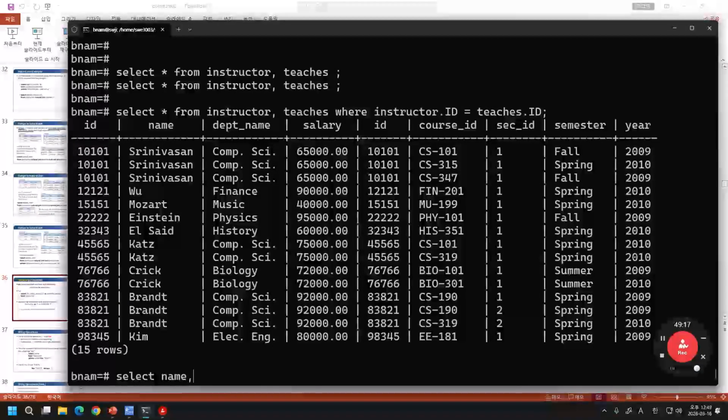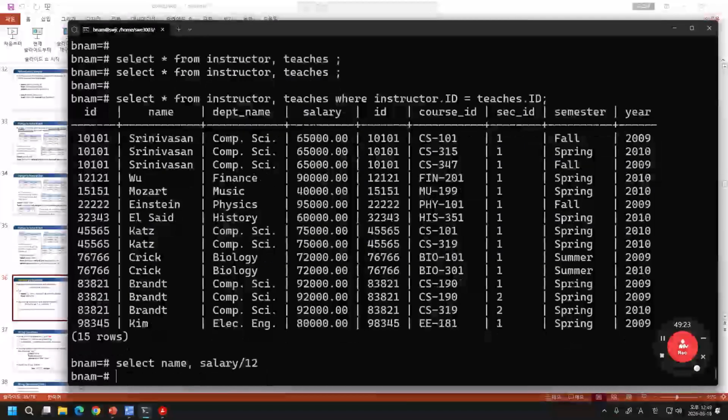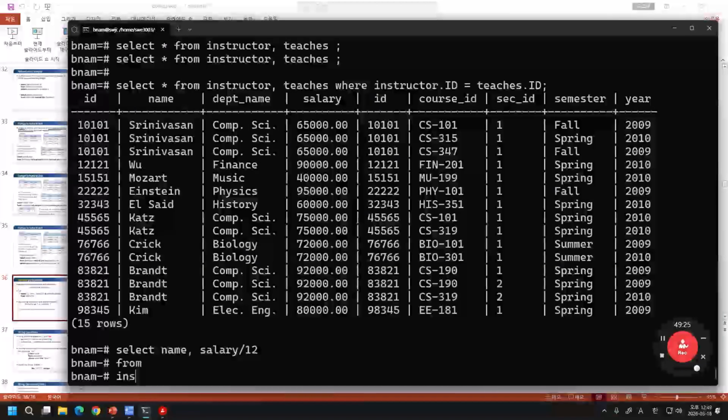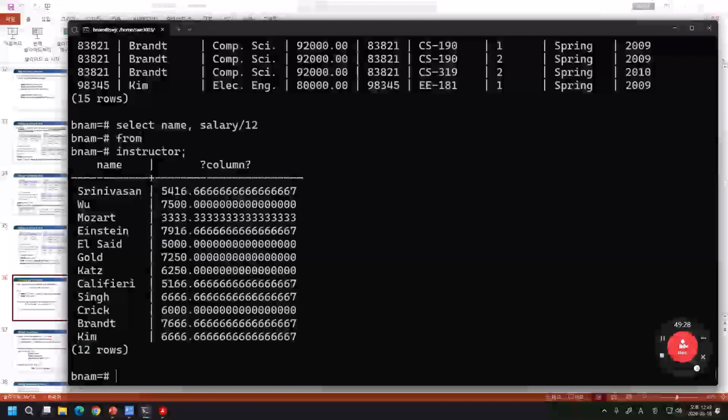Select name, salary divided by 12 from instructor. So in SQL prompt, it doesn't matter. You can put a single query in multiple lines, or a single line. It doesn't matter. So the first column is named as the attribute name defined in the instructor table. But once you have this arithmetic expression, DBMS doesn't know what's the name of this second column.